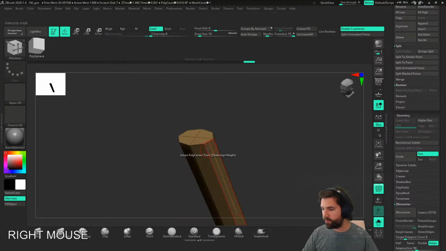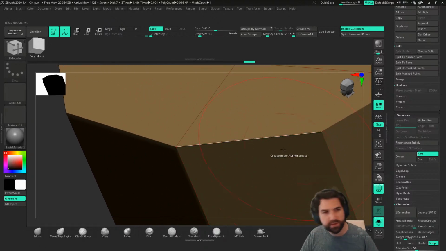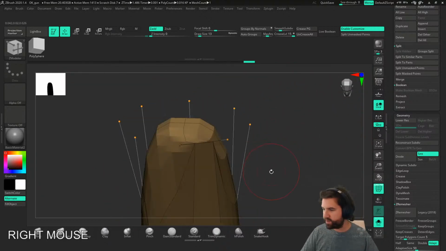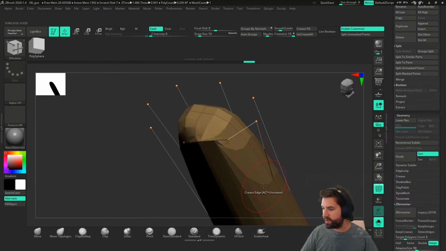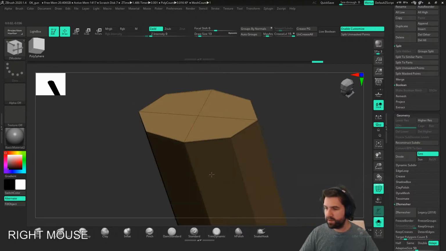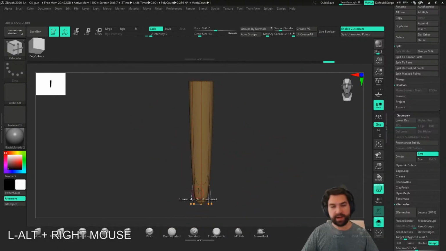And crease will let me click an edge and it gets this little extra, if I zoom in, it's hard to see, but there's a little extra double line running across the whole thing. And now if I press D, you'll see that edge stays sharp and the rest of them don't. So let's undo this. Let's just click around in a circle to get all of our creases. And now if I press D, we see it stays nice and sharp up here, and it's nice and smooth down there.